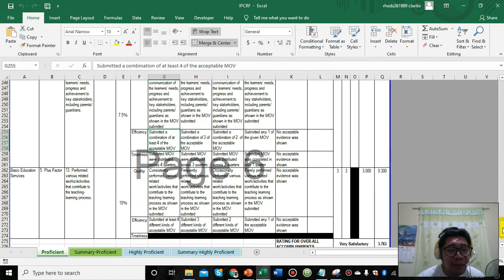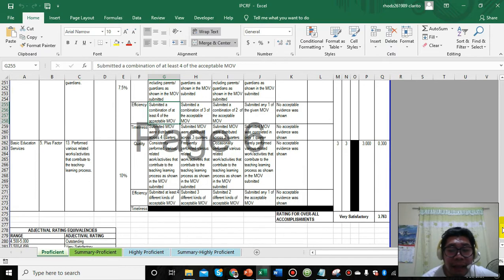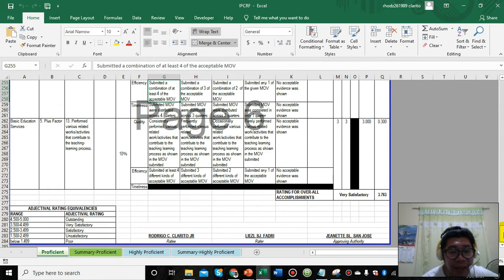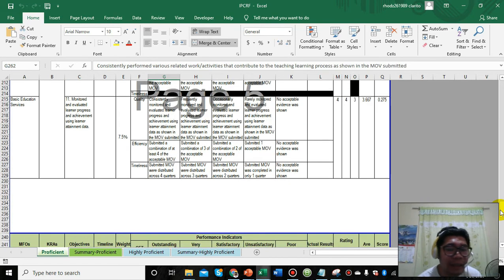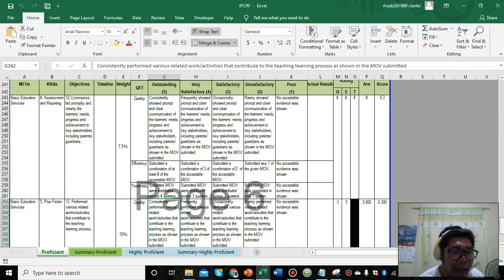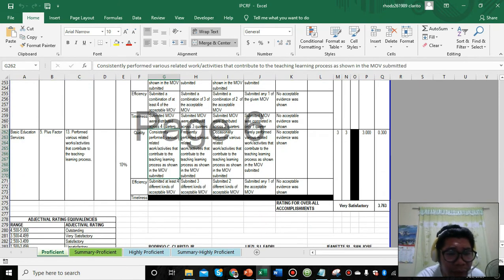And then the very last one would be the A5, which only has one objective, that is pertaining sa ating mga seminars attended, sa mga trainings nating ina-attenan. Sa ating quality, so makukuha natin yung perfect 5 for quality sa objective 13 if consistently perform various related works, activities that contribute to the teaching learning process as shown in MOV.